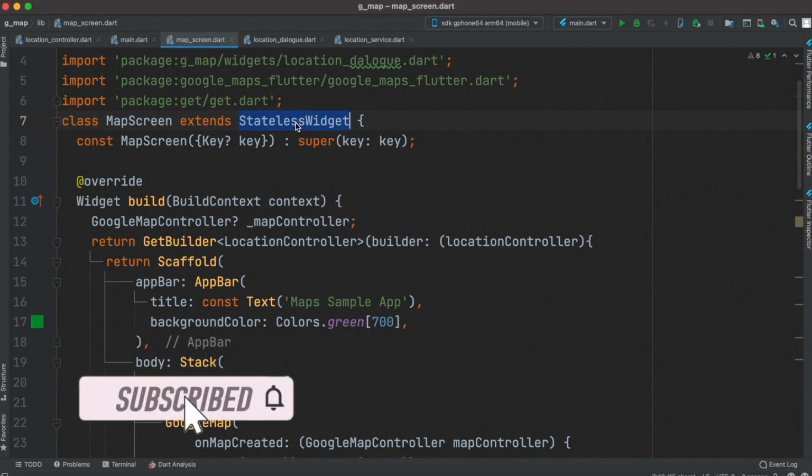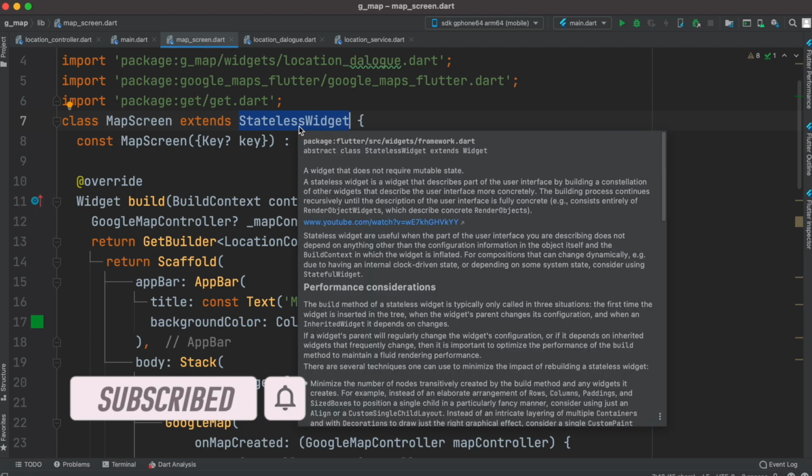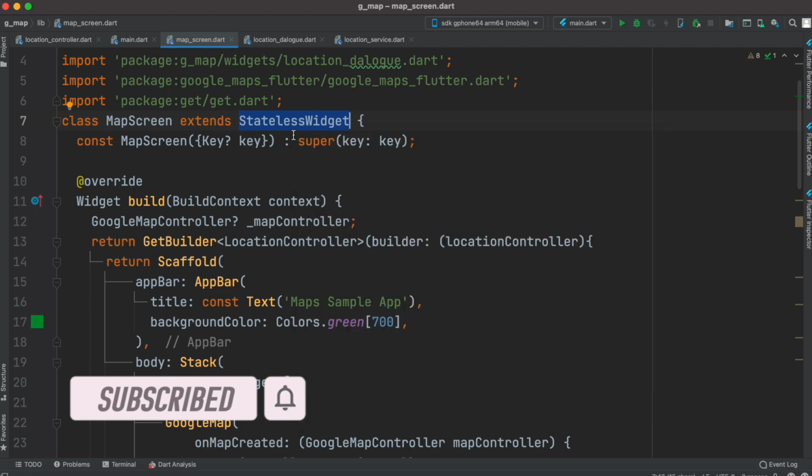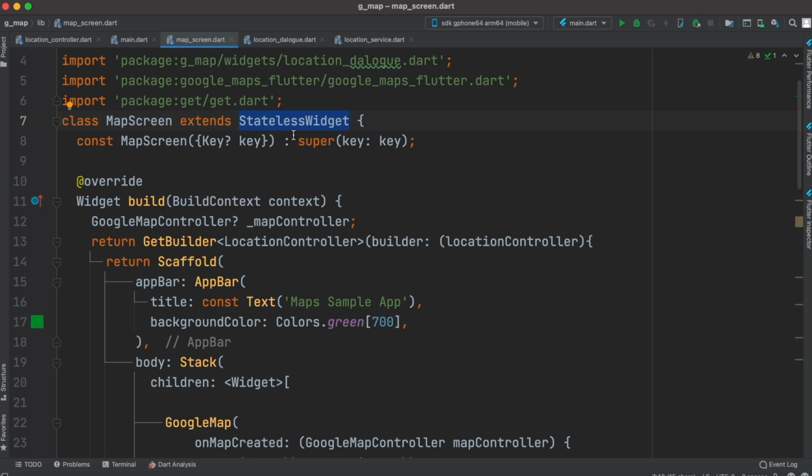So select your keyword, this one, stateless widget, and then for Mac, first hit Option Enter. Option Enter. Okay, now you will see that you have these options over here, and for other devices follow the instructions.